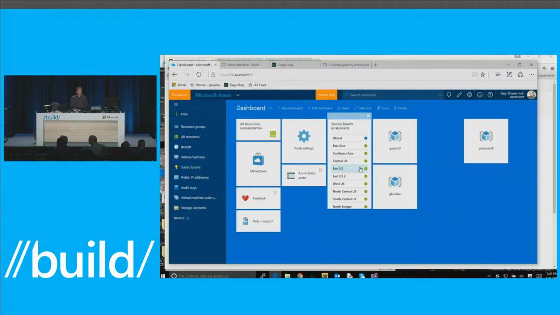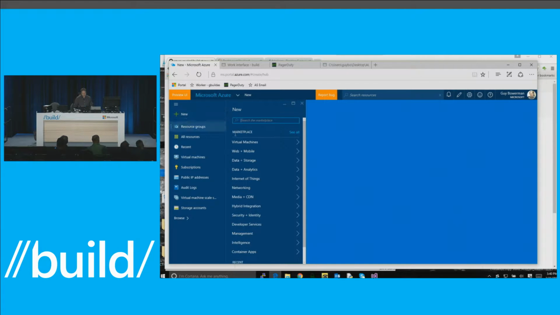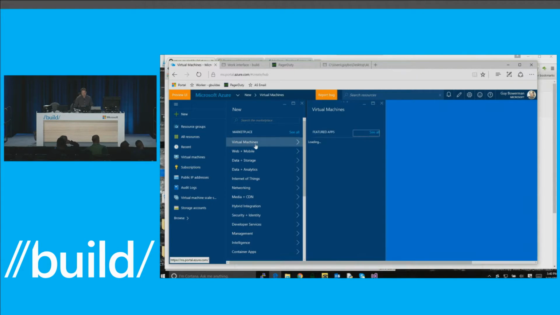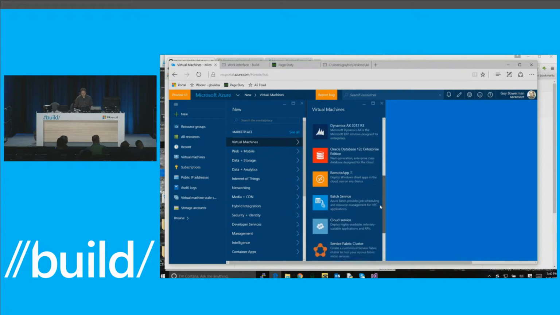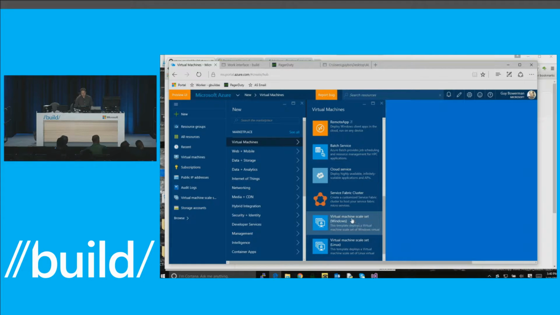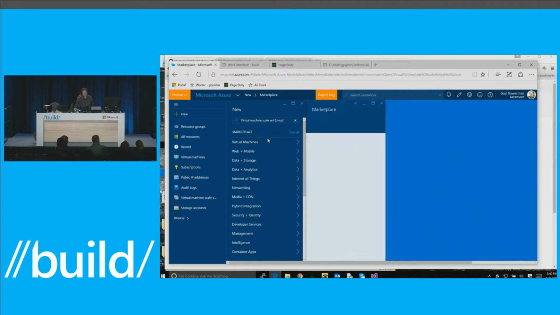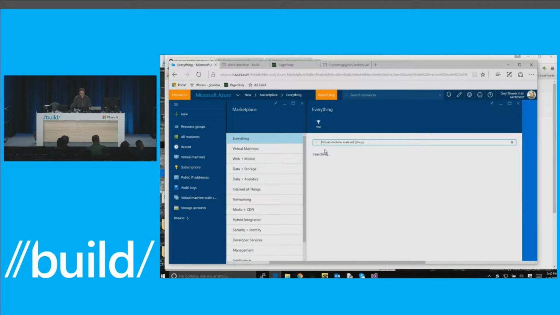Here's my portal. If you saw Corey do this yesterday in the portal, deploy a VM scale set, the portal team, they work really fast, and they've already added some new features since yesterday. So I'm going to click New. And now if I click on virtual machines, and then I can look at the featured apps, I can scroll down, and there's virtual machine scale set Windows, virtual machine scale set Linux. So it's very easy to discover now. Or I could do a search. I could type scale, and then here it is, virtual machine scale set. So I'm going to go deploy a Linux virtual machine scale set.